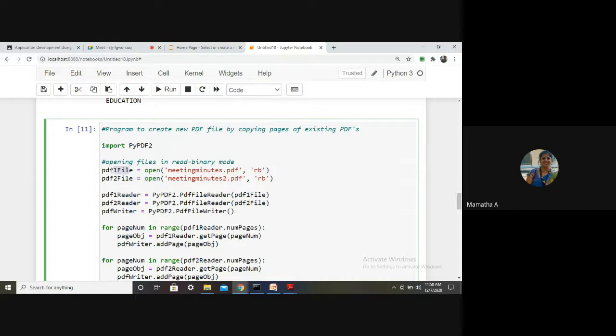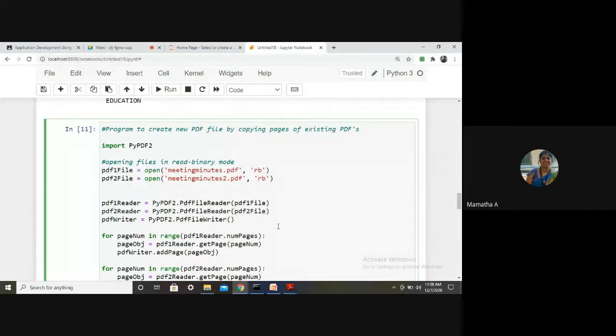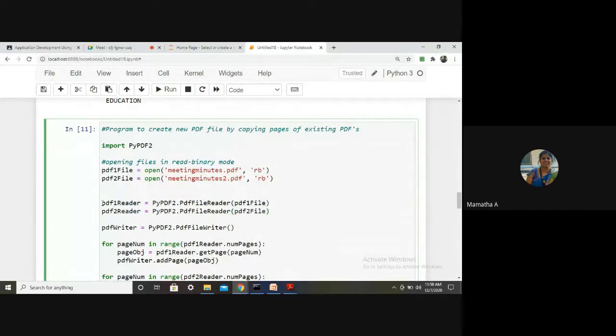I'm storing them in file objects. This is called a file object, students: PDF1 file, PDF2 file. Next, tell me what this is doing. These two lines, what am I doing here? Creating what, students?